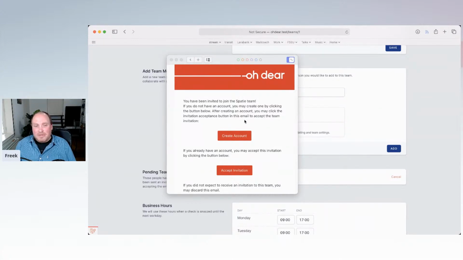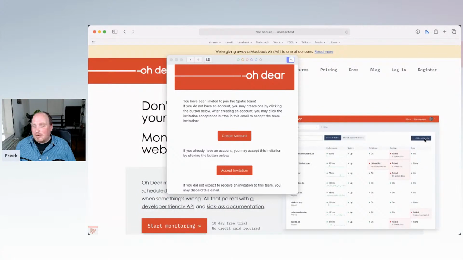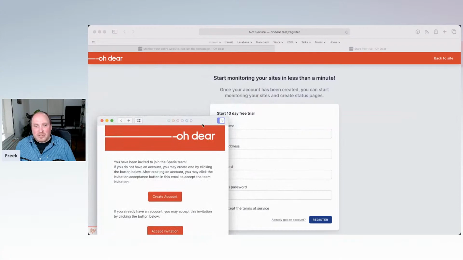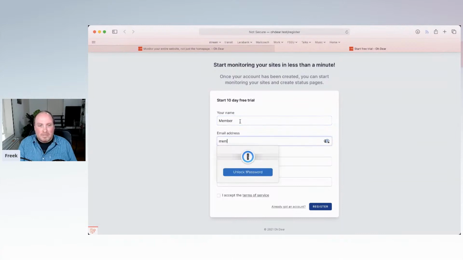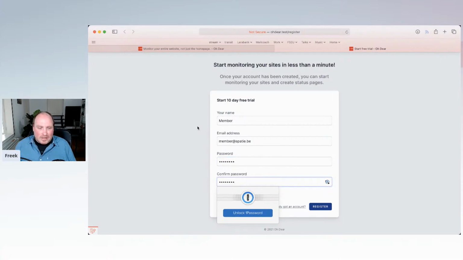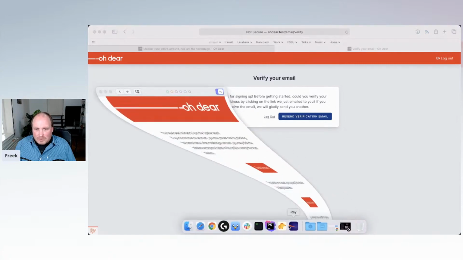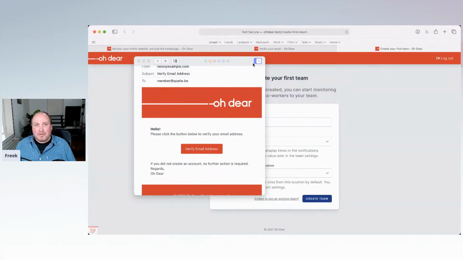But create account will behave a little bit different. So let's see what happens there. I'm going to log out here. If I click that button, I'm just going to go to the register page. Let's see. So here's my name, member. I'm member at spatie.be. I have a password. I'm not going to forget the terms of service. I've also set up the verification, but if everything is well, we have that mail here as well. So verify email address. So we're now verified.